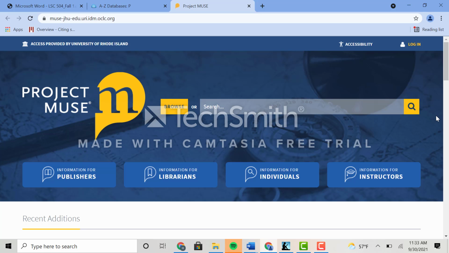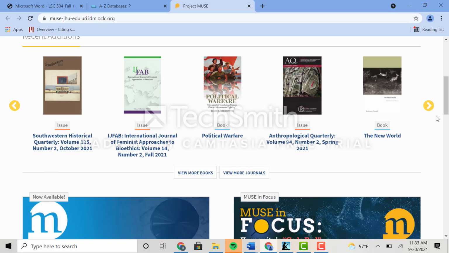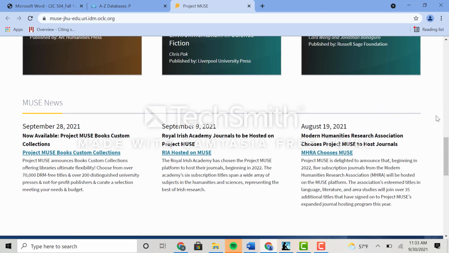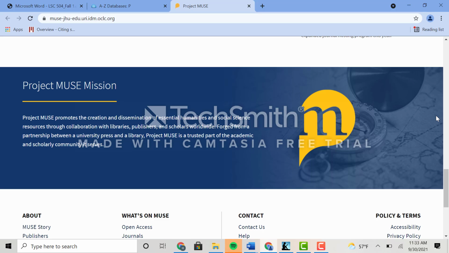Further down the page, there are some recent additions to Project MUSE's collections, some news about their hosts and their collections, and Project MUSE's mission statement. Project MUSE's main focus is to provide full-text scholarly journals from leading universities and scholarly societies to the academic and scholarly community. This database was designed by the academic community for the academic community.